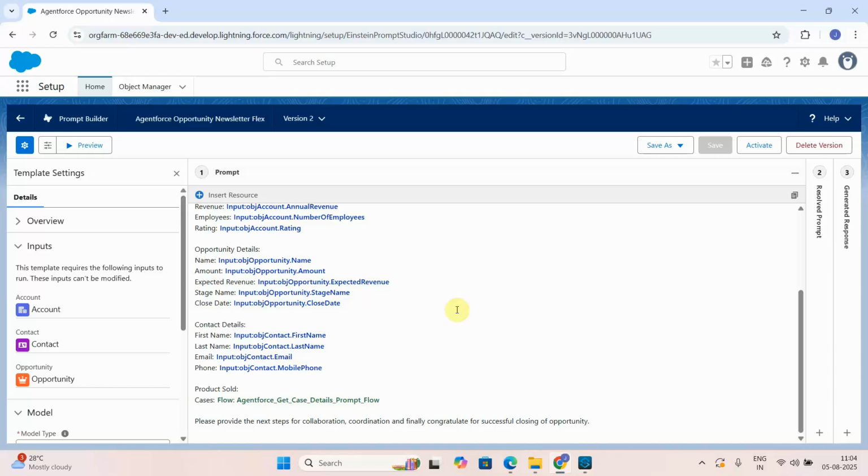In this video, we are going to see how to call an Apex class in a Flex Prompt template. We have already seen in the previous video how we can call a Salesforce flow in a Flex Prompt template. So what we have done is create one Flex Prompt template where we are getting the opportunities and related account and related contact details. Then we used a flow to get the related cases. Now we are going to create an Apex class that we can call to get the product sold as part of the opportunity. Okay, so let's get started.